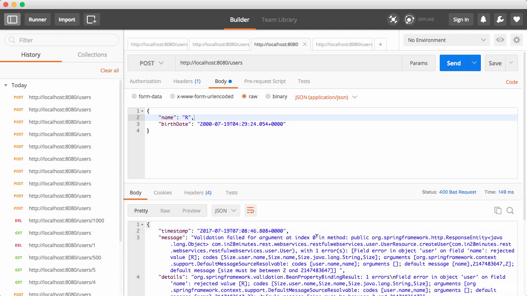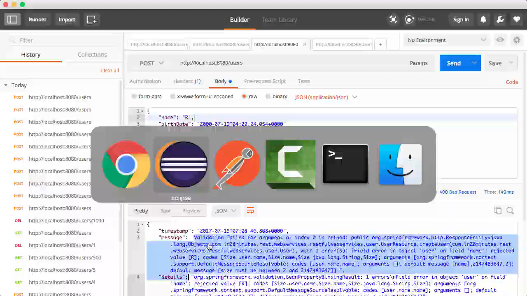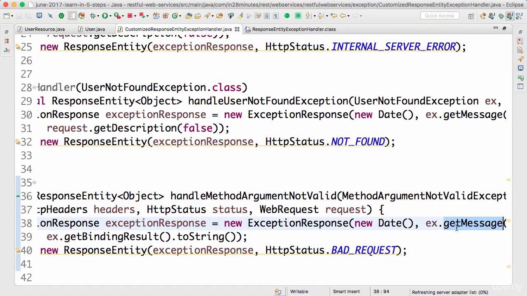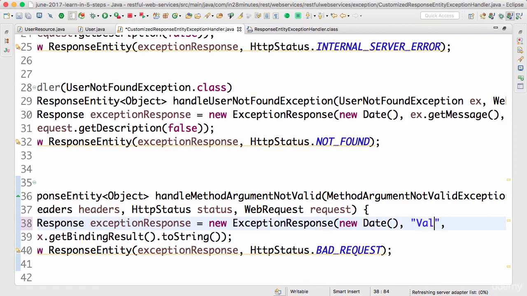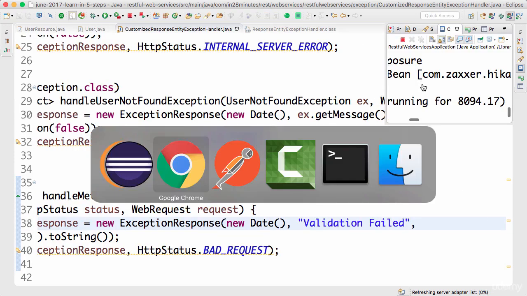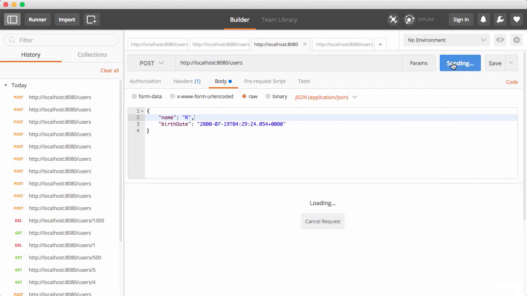If you look at the response right now, it's actually having a lot of duplication. Message and details have almost similar kind of details, and I wouldn't want to send so much information out in the message. So for this specific scenario, what I'll do is customize the message. I'll say exception.getMessage, and instead of sending that, I would say validation failed. Wait for the server to restart, and I'm going to send the request again.